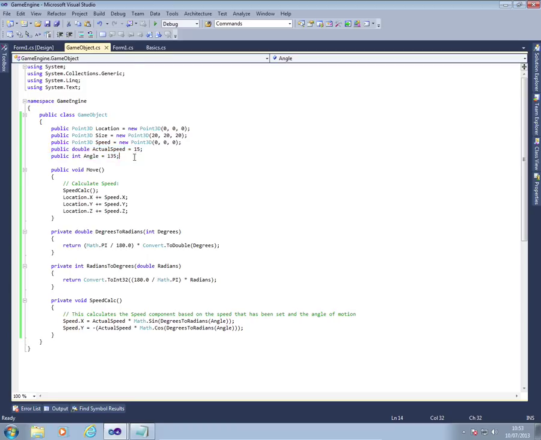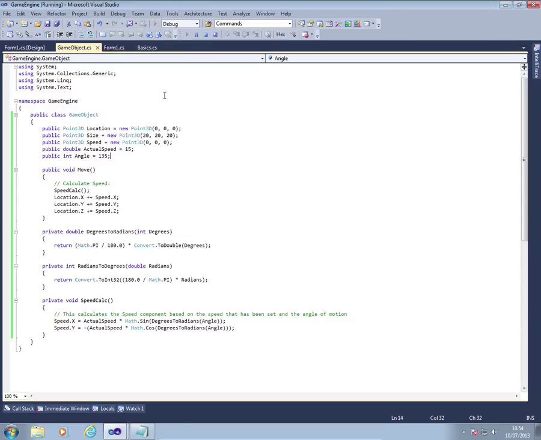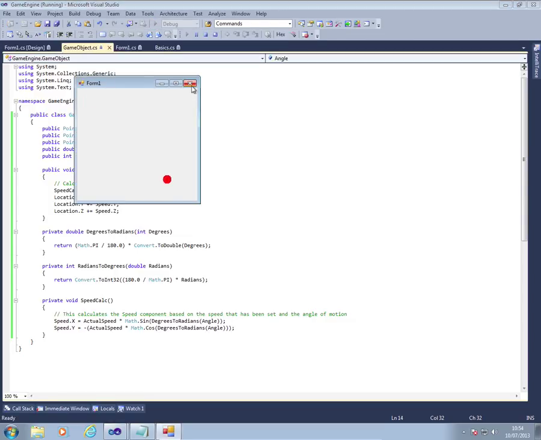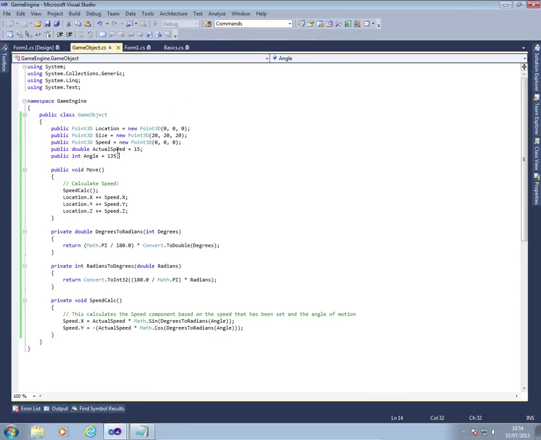So with an angle of 135 degrees, which is obviously halfway between 90 and 180, and a speed of 15, we should end up with a ball which travels nicely in a straight line. If we make the angle 90 degrees, it obviously travels off to the right.